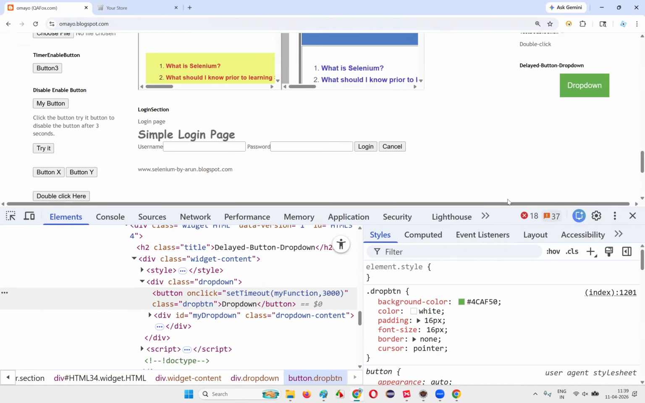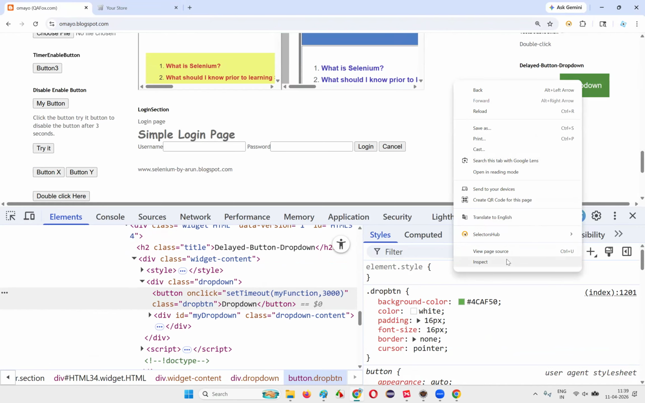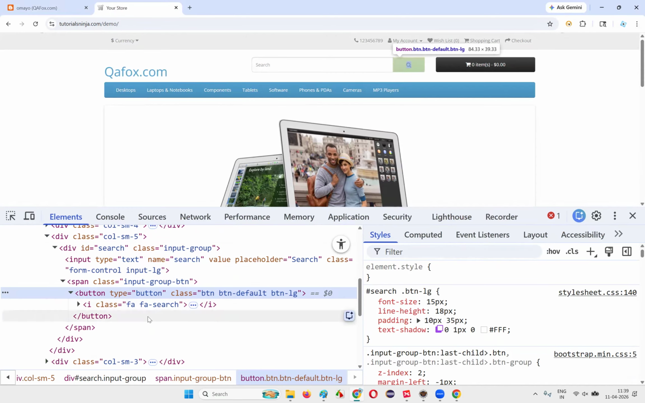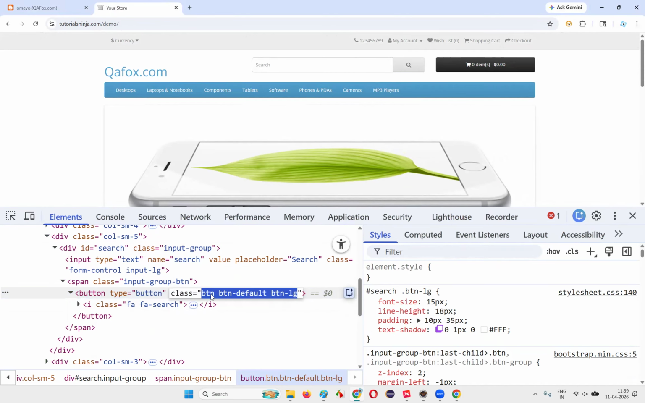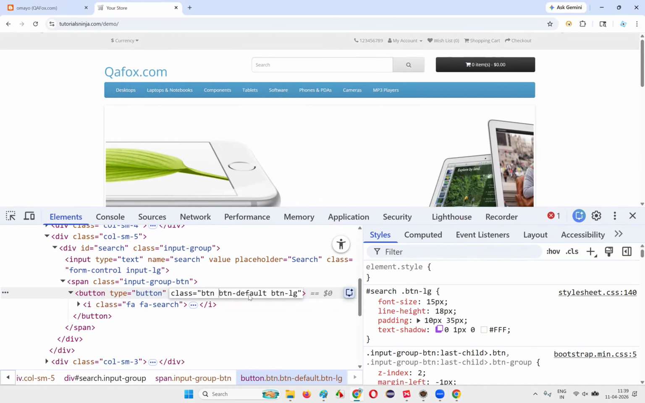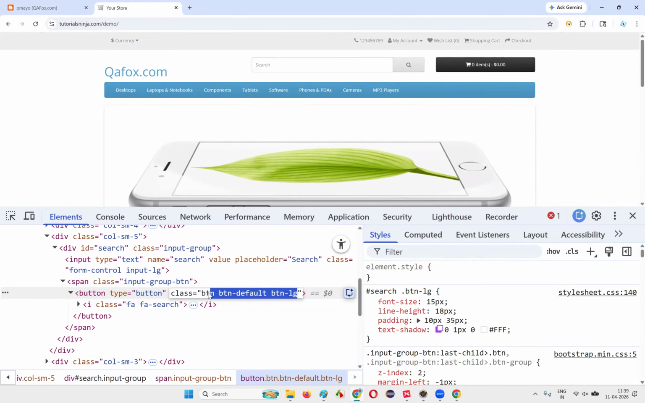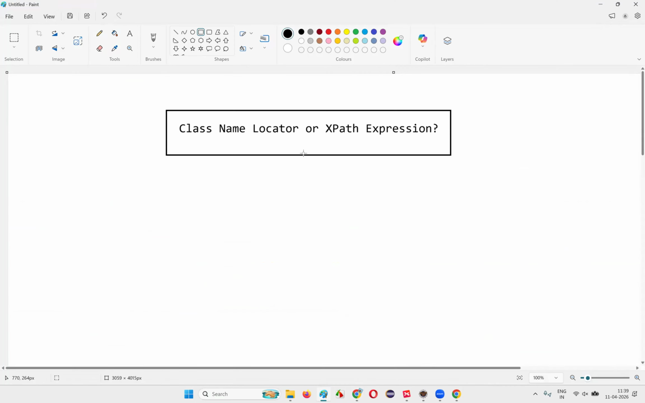But in the previous example where I wanted the Selenium automation tool to click on the drop down button, in the HTML code of the drop down button, if you observe the class attribute value, only one word is there. But in this case of the search button, as the value of this class attribute, multiple words are there. BTN is one word, BTN-default is one word, BTN-LG is one word. In such cases, can I still use a class name locator?